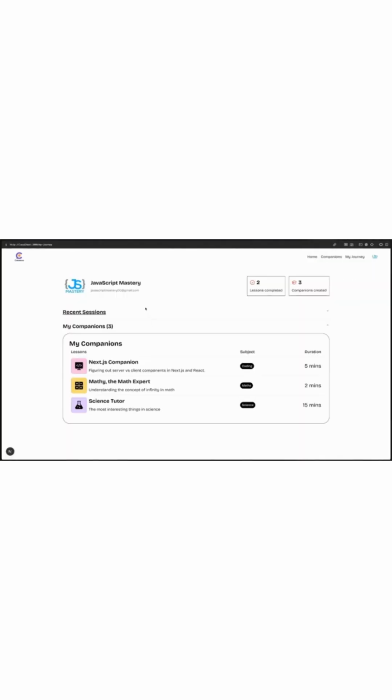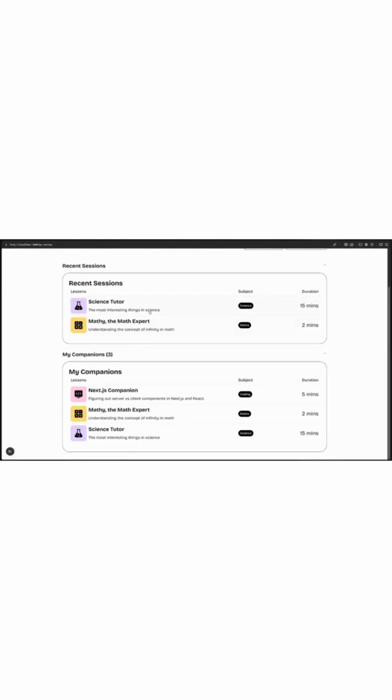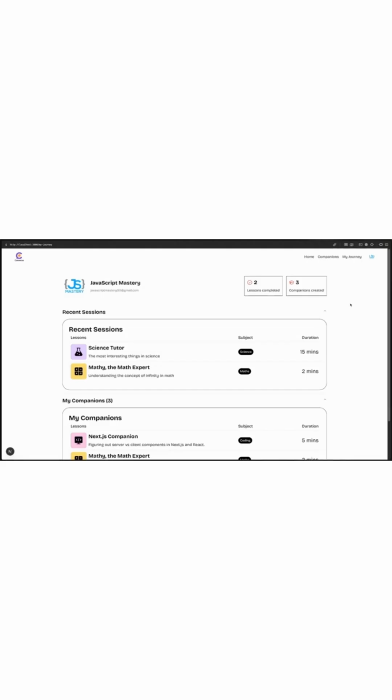It looks great on mobile, but when expanded, it looks even better on desktop because you can see all of your recent sessions and immediately get back into them by clicking on them, or you can just view the companions you created that you maybe want to revisit. And with that in mind, we now have a full profile page where we can see the number of lessons completed and companions created.